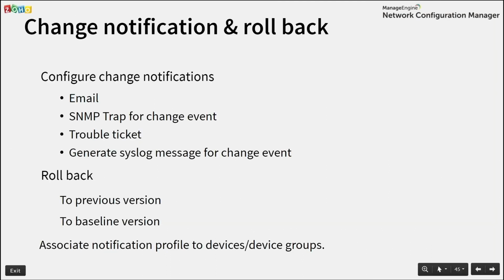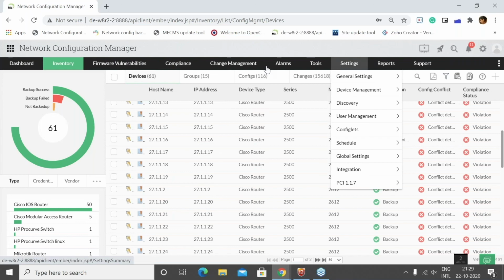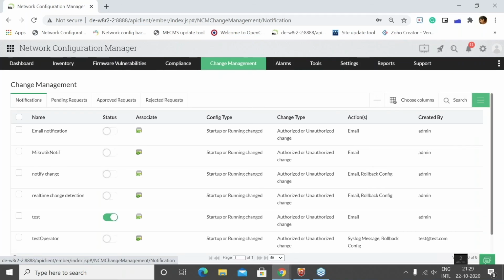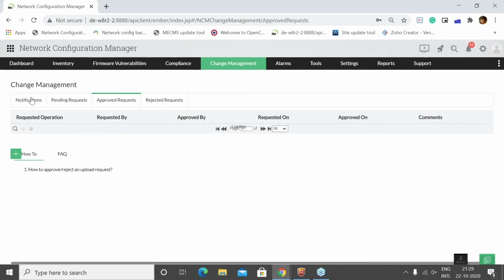Let's move on to change notifications and rollback. Change notifications is an interesting feature because, as a person who's very paranoid about what's happening in my network environment, I always want to be alerted as to what's happening now. At this hour, I want to know what's happening. So in that case, I can configure the change notifications. Change management is right on the horizontal tab. These are all the alerts, the pending requests, approve requests.